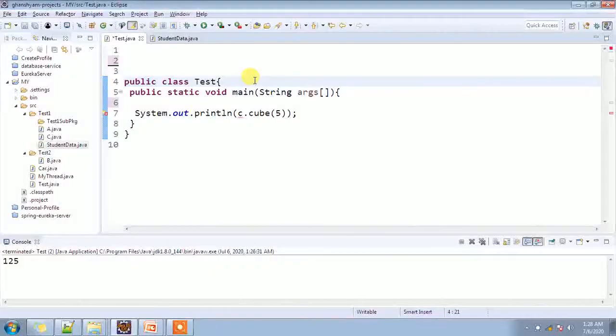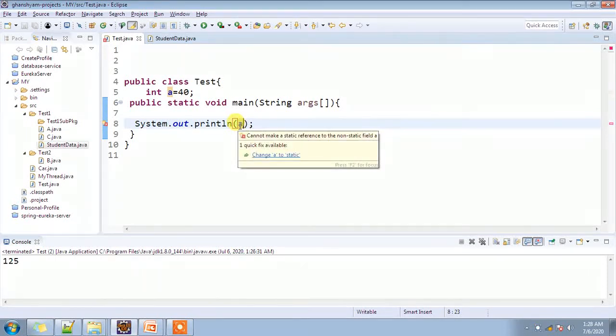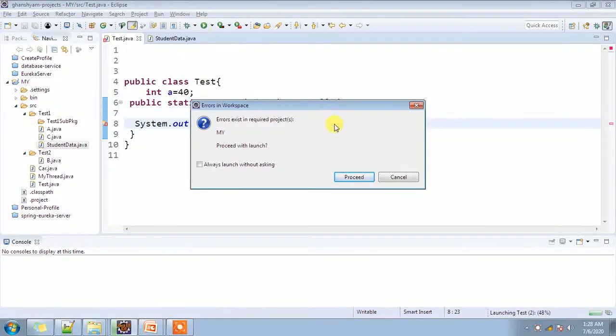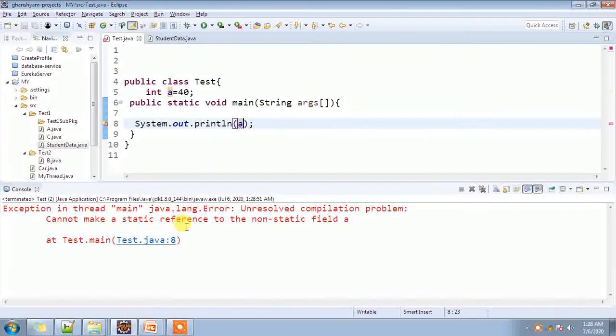Okay, let me show you. Int a equal to 40, and if you try to print a, it gives an error. It shows 'change a to static', 'convert a to static'. If you run this, you will get the error. Okay, what is the error? Cannot make a static reference to the non-static field. It means a non-static field cannot be accessed in the static area.